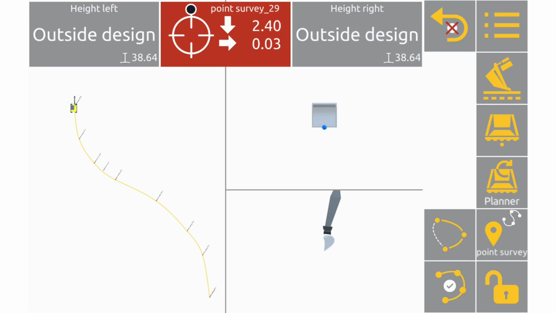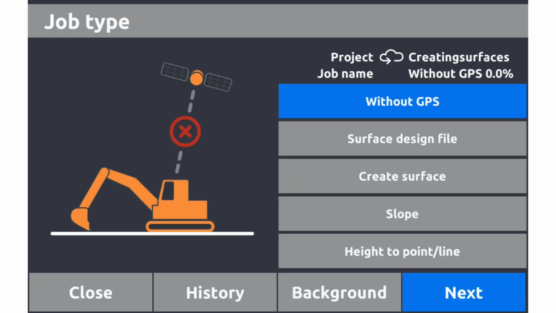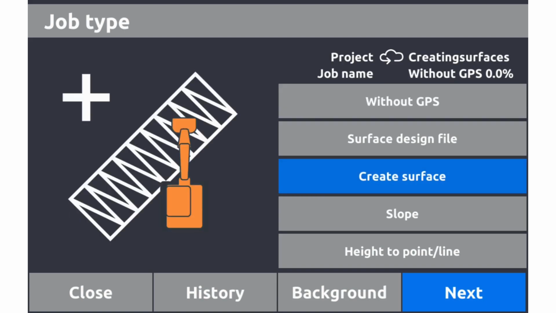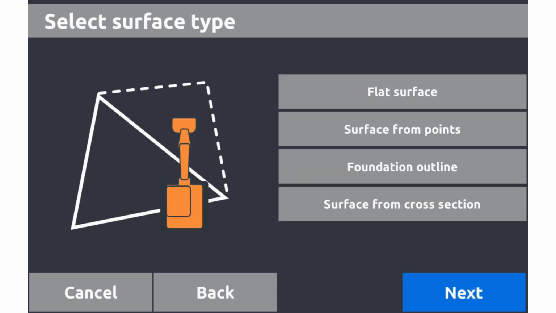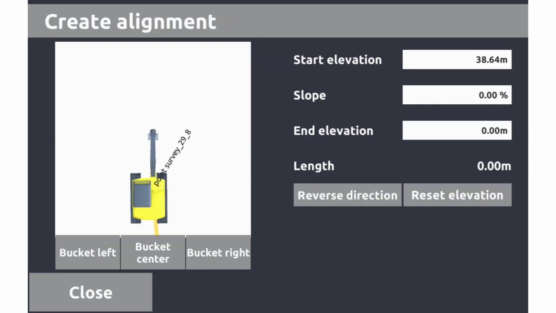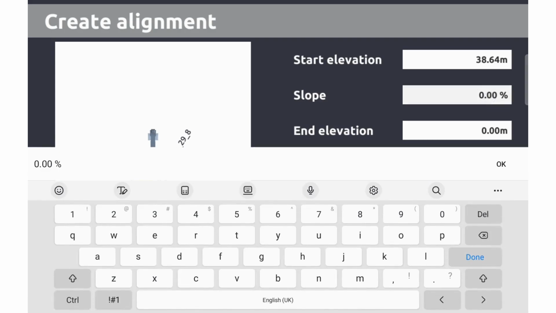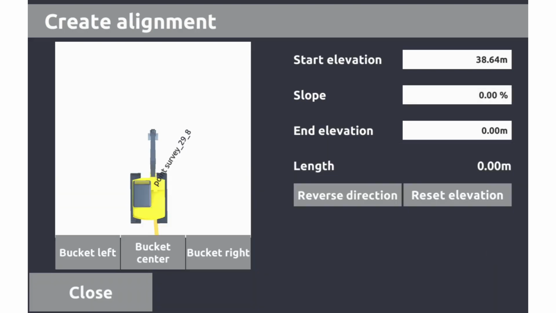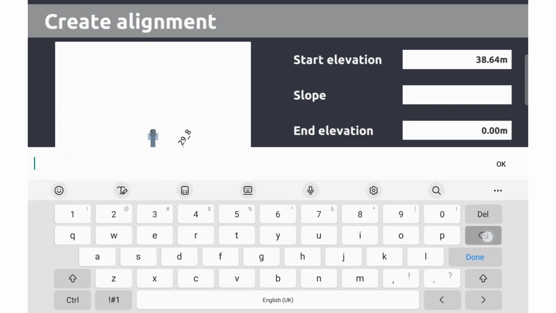So once we have our line, we click on our top right hand side of the screen. You'll see the 3 dots, 3 lines. It's our jobs menu or our project menu. We select the jobs menu, we select create surface, click on next, surface from cross section, click on next. We have a start elevation there at 38.64, and we'll say there's a slope of 2% on it.